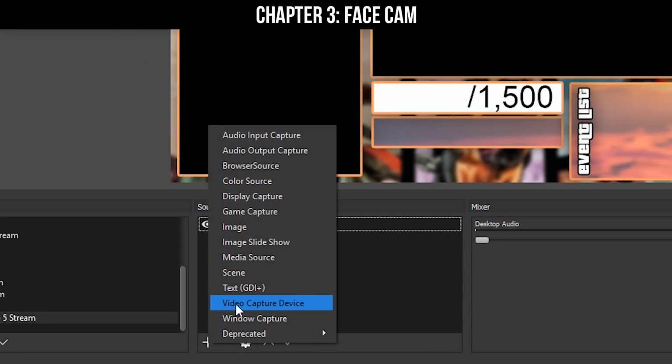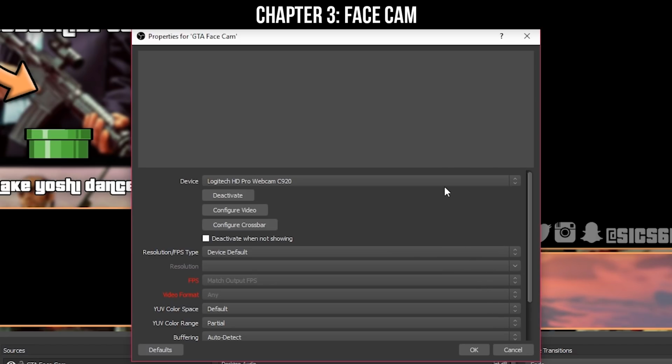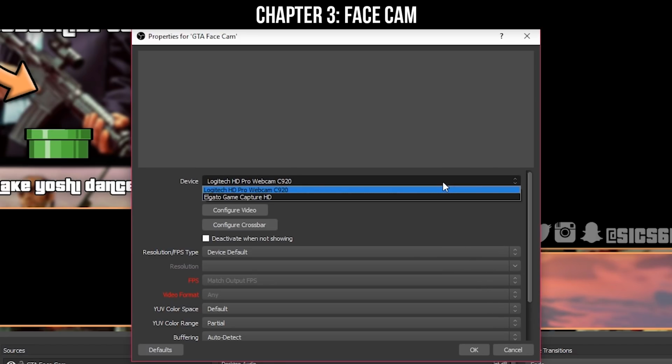So add another source and select video capture device. It'll bring you to a little menu where you can select the camera you want to use. In my case, I'm using my webcam, so I'm going to go ahead and select that.